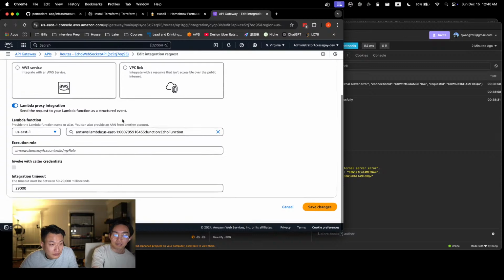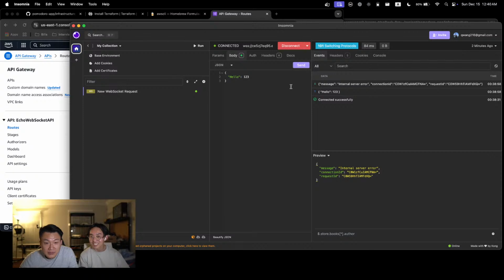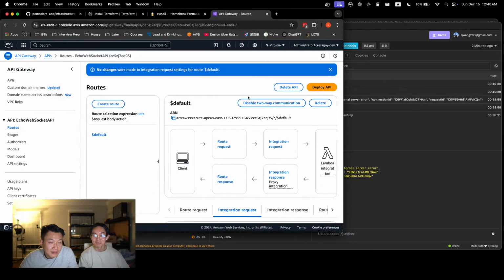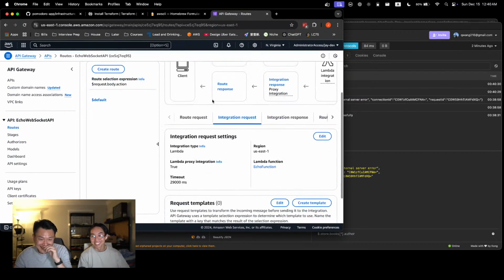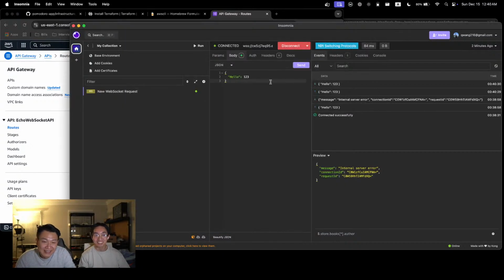Scroll down. Save changes. Now try sending again. There you go. Wait, hold on. What did we just do? You clicked edit and you clicked save. Yeah, but we didn't change anything. Correct. I don't know how to automate that. Like, it sends me back the same thing? Yeah, this is an Echo API. Oh, right. Okay, makes sense. So WebSocket works. Okay. So now all of the infrastructure is done being set up.